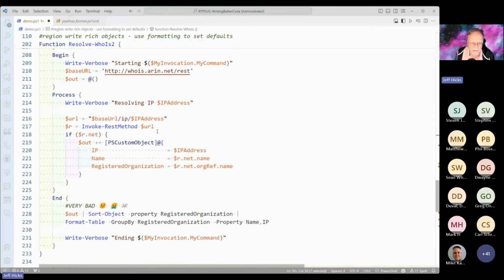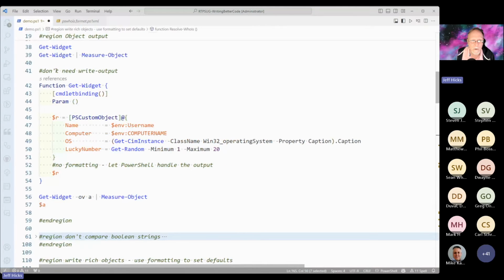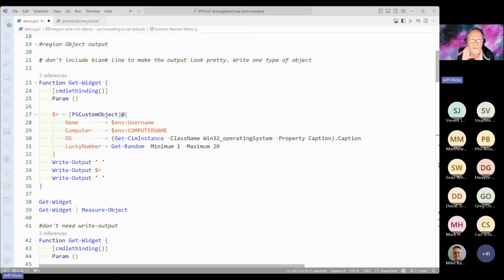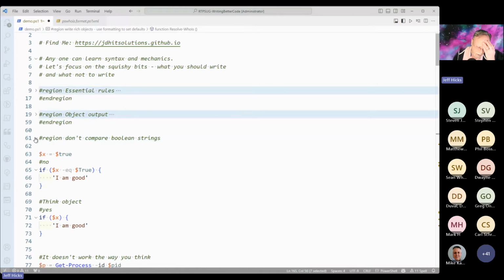All right, let me go back up here. All right, so we talked about object output essentials. Now, this is more something I talk about a lot here. This comes back to this idea, remember PowerShell is object in the pipeline. We're not dealing with strings.